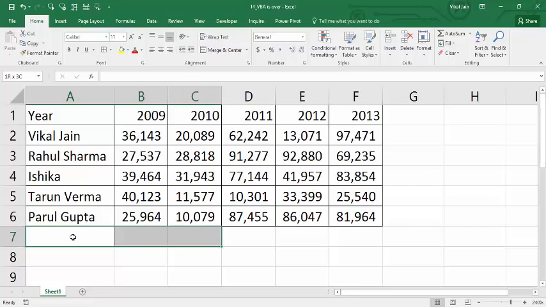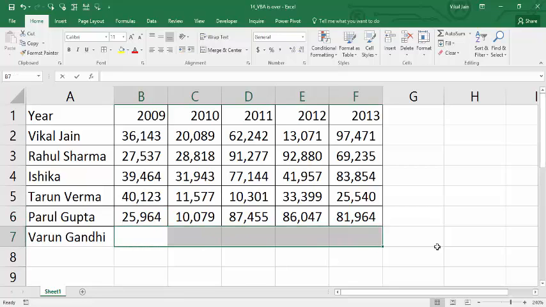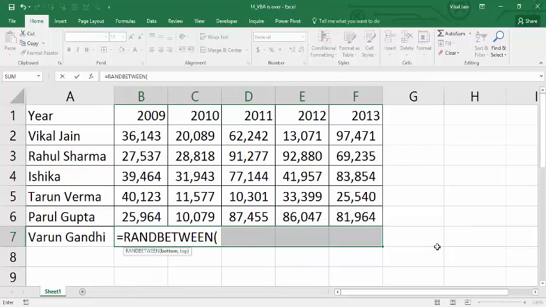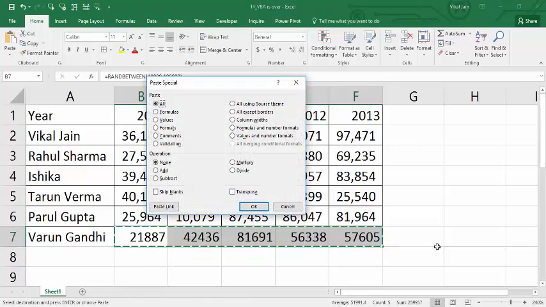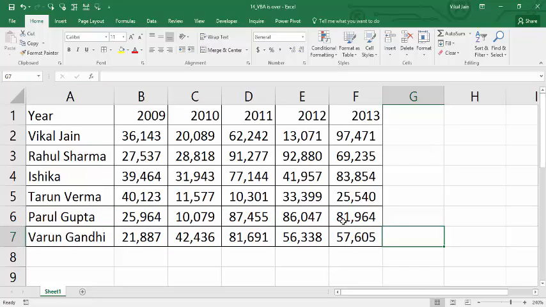So delete this. To clear all, Alt E A A. Now let's enter some data. Varun Gandhi. Now I can again put some random numbers here. RANDBETWEEN 10K, comma, 1, 2, 3, 4, 5. Control Enter, Control C, Control Alt V, and values. Now we have built some data again for the second week. Now we are inserting a new sheet.